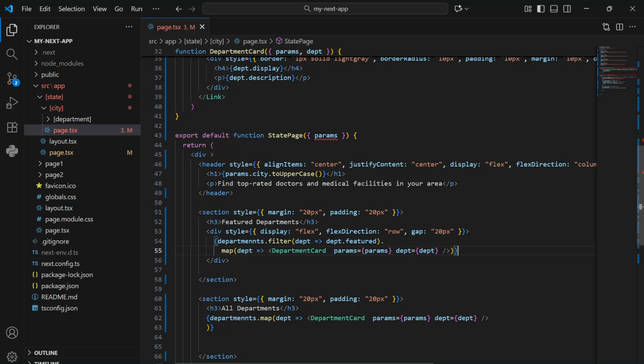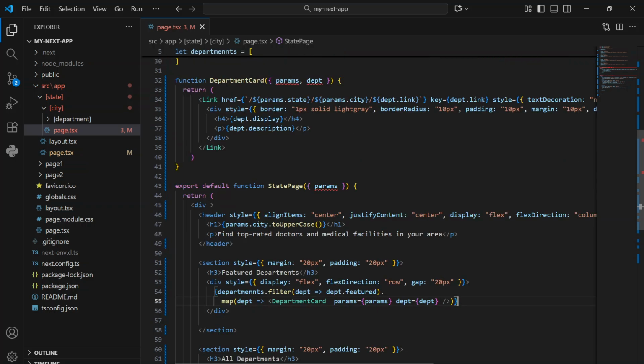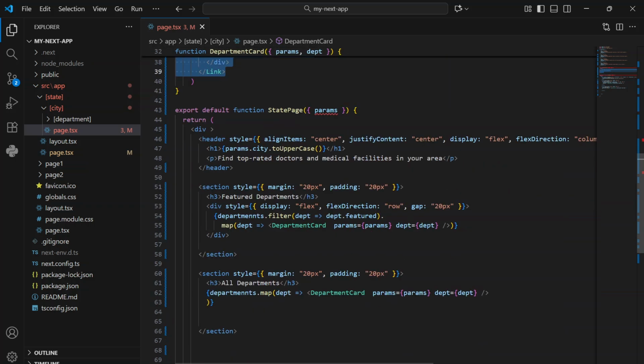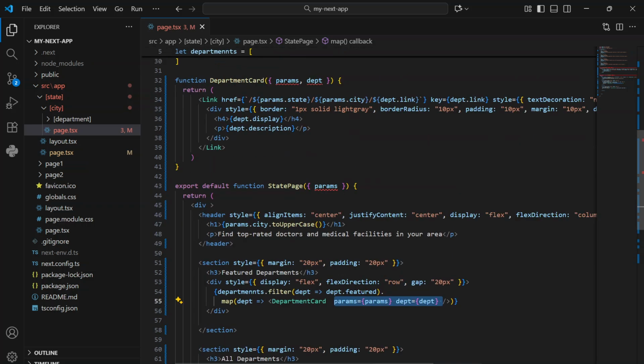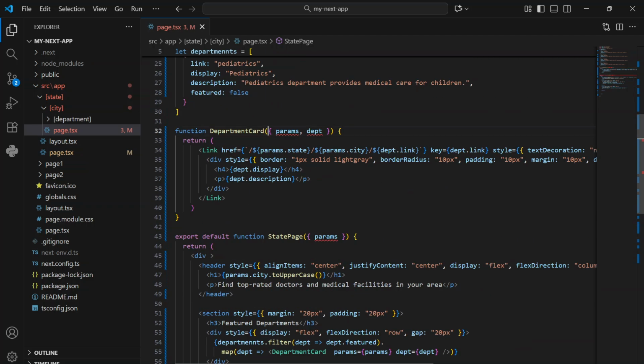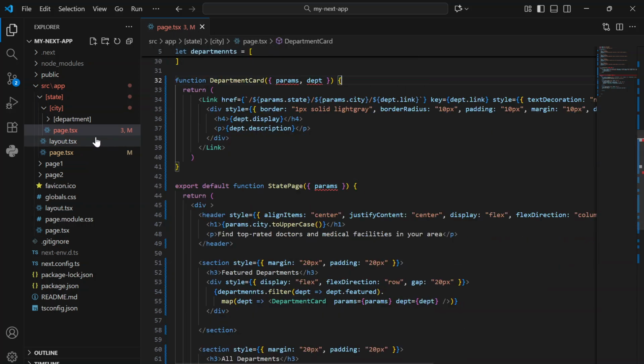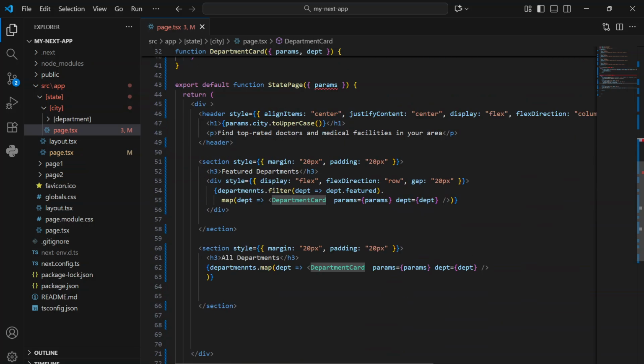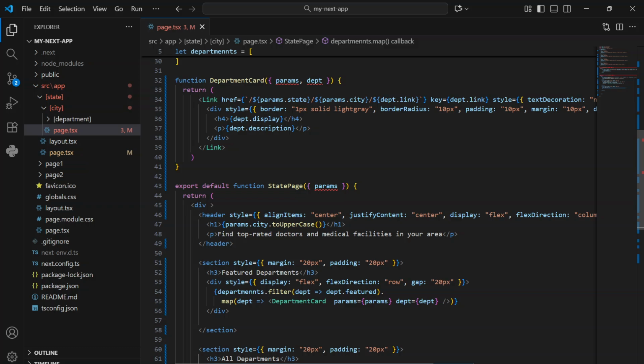This way we extract duplicate code into a common reusable function, which is a functional component. We pass the variables which are needed, which were earlier available in the parent function, as parameters here. So we need params and department, so we are passing them from here, and in this bracket we get them and then we use them here. So in this page.tsx, this department card is used in two places, so we have added this function here.